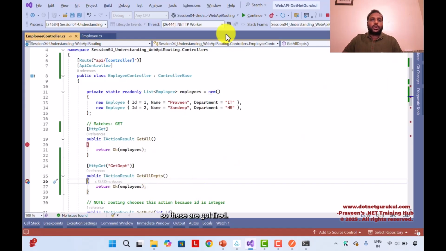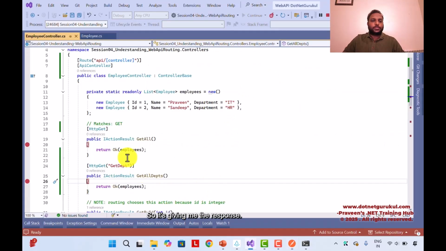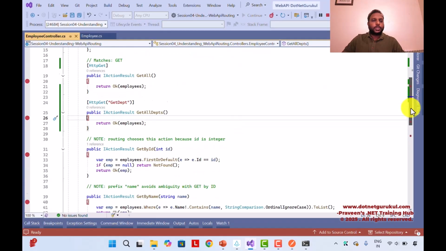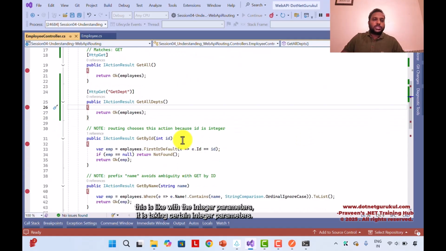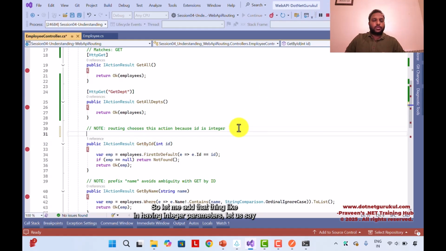So this all got fired. Now I can filter, write the logic to get only the departments with HR, or IT, or whichever logic I wanted, I can give that. Okay, so it's giving me the response. If you can see, this is with the integer parameters, it is taking certain integer parameters. So let me add that, having integer parameters.